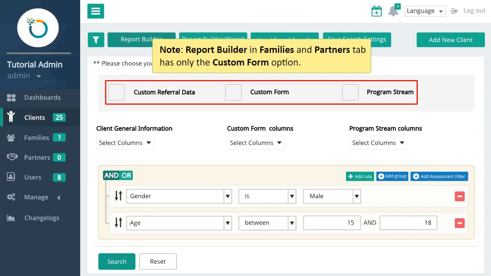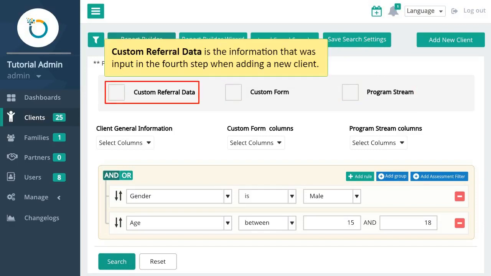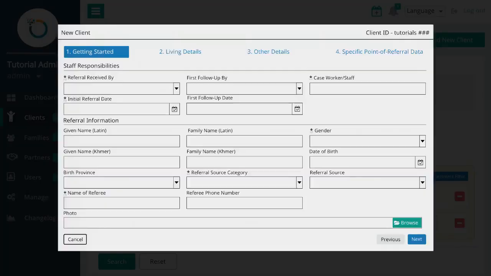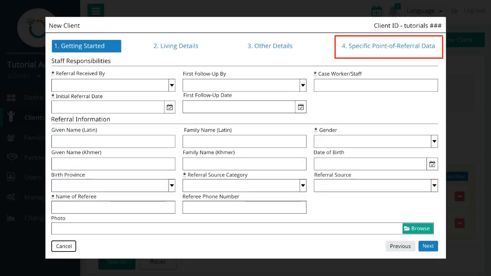We will select these checkboxes to search for information related to the custom referral data, form, or program. Custom referral data is the information that was entered in the fourth step when adding a new client. When adding a new client, it was called specific point of referral data. This data is customized for each organization based on their own tracking requirements.